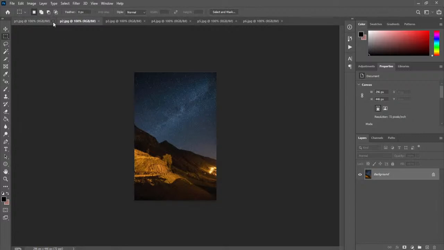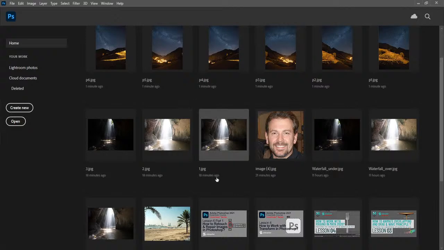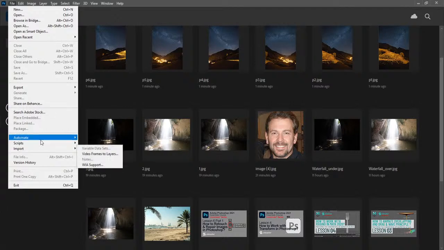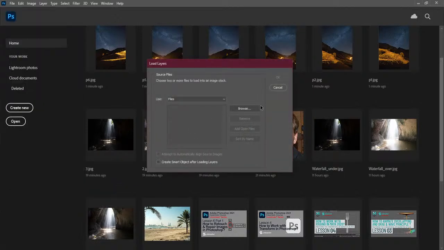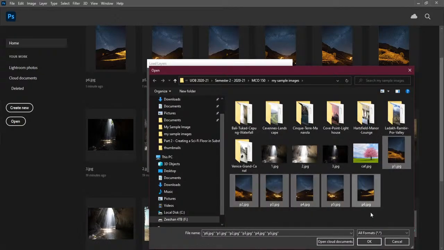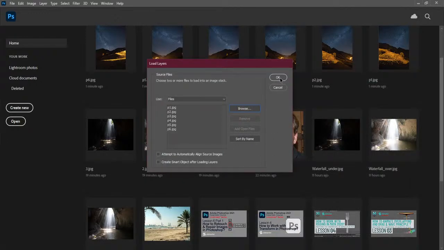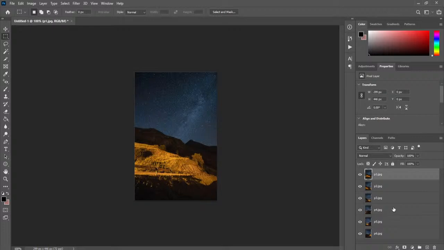So what is the best way of stitching images together in Photoshop? A quick way to do that. The method is the same. You go to file, go to scripts, and then again you take load files into stack. After doing that, we go to browse, take all the images that you took. Now I will open it, and it will open as a stack. So you don't have to manually put them together. Automatically it will create a stack.